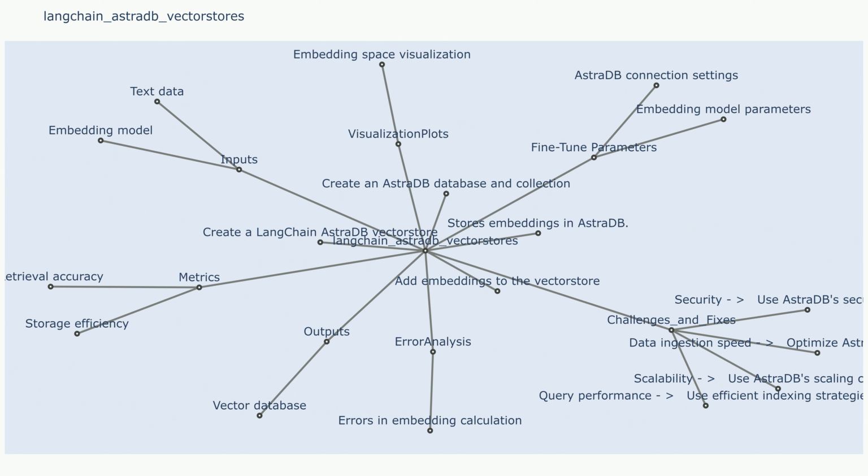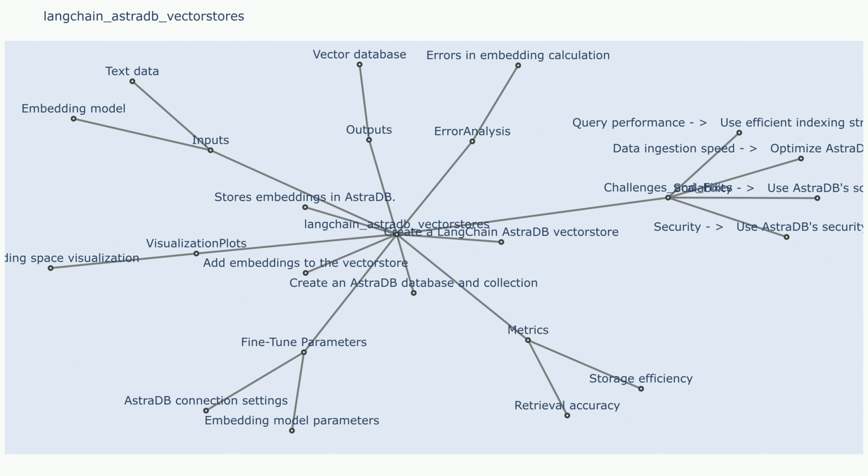Storage capacity. This metric indicates the total amount of data that can be stored in the vector database. It reflects the ability of the database to accommodate large datasets of vector embeddings and associated metadata.